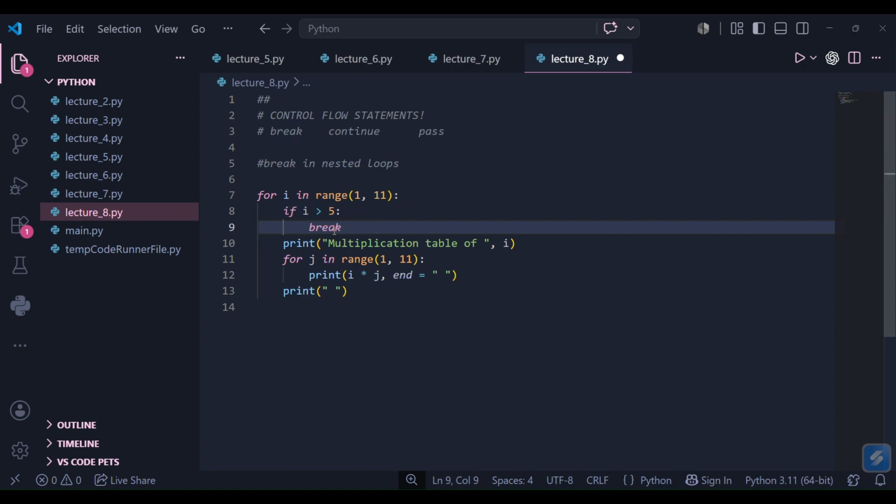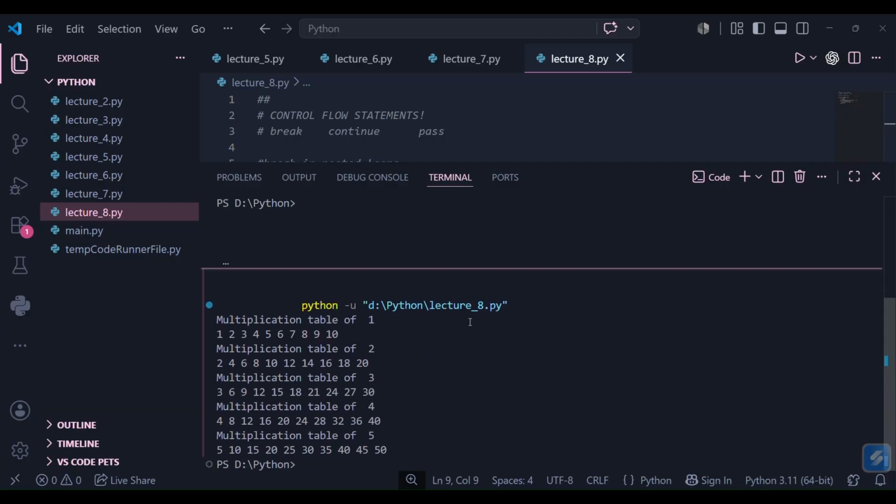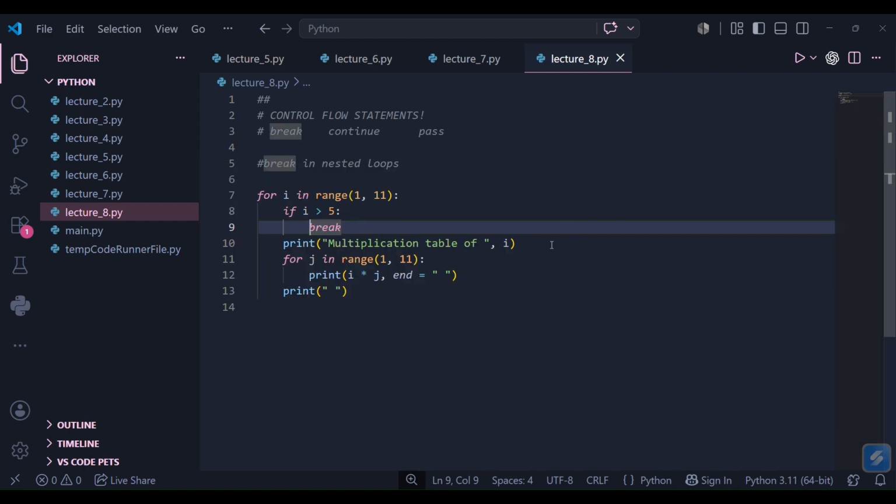Here we have an unexpected indentation here. Now let's run it. You see, it works only till the multiplication table of 5, and then the loop terminates. Okay. This is how you use the break statement in nested loops. Okay.